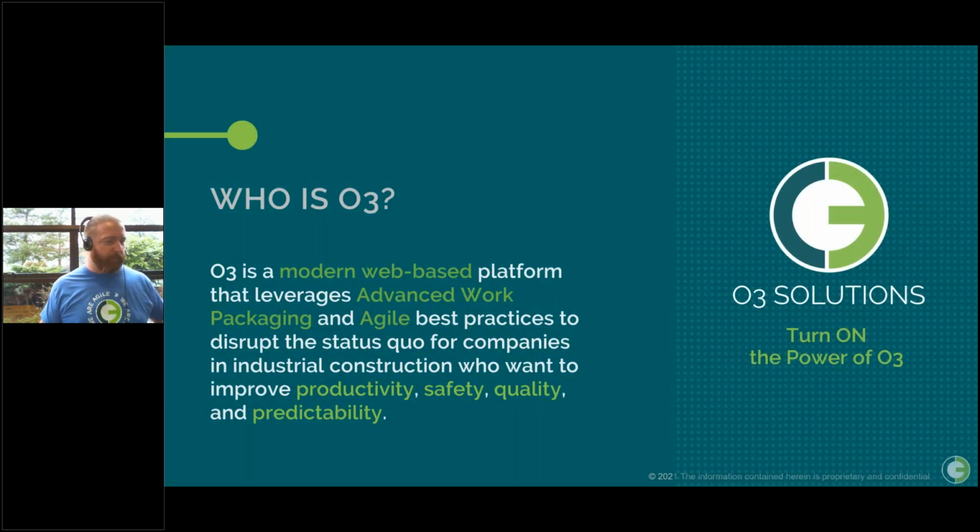So first up, we're going to do a little bit of a recap. Who is O3 Solutions? We're a modern web-based platform that leverages advanced work packaging and agile best practices to disrupt the status quo for companies in industrial construction who want to improve productivity, safety, quality, and predictability.